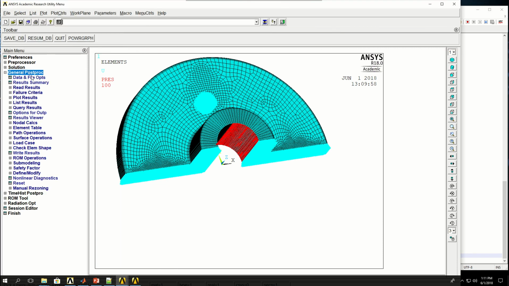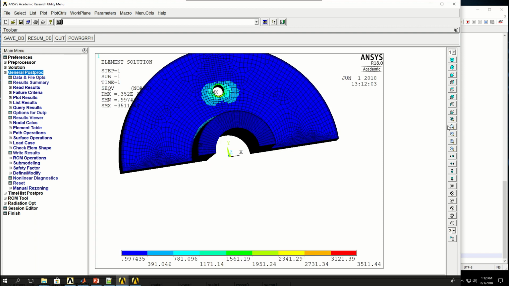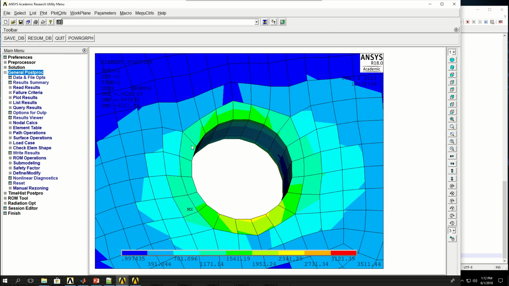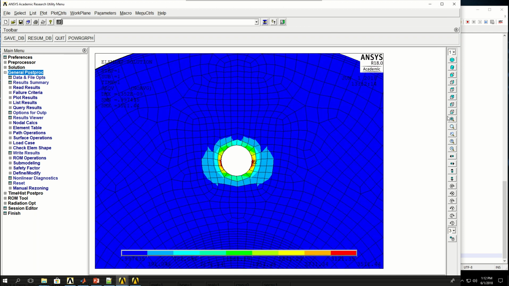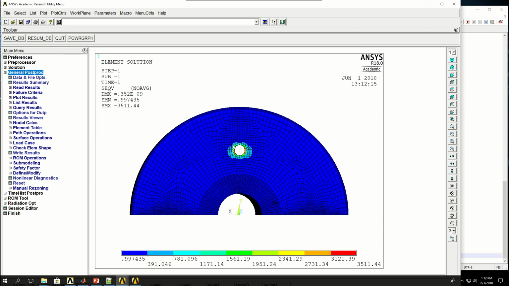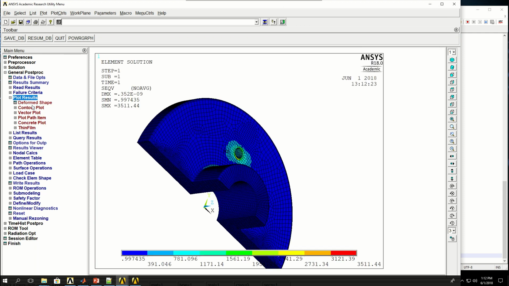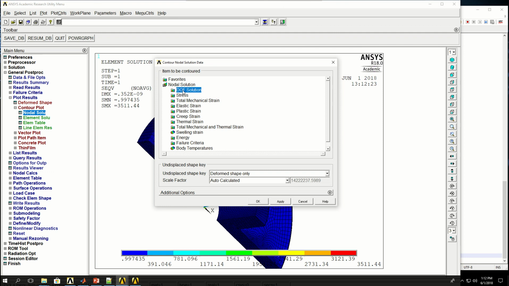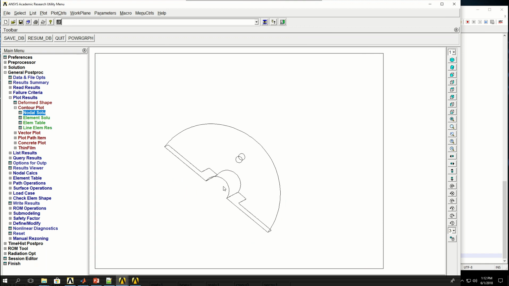I can come to general post-processing, and I could say PLESOL S EQV to see the von Mises element solution. So as we expected, we have higher stresses along the edges of this cylinder. Now let's take a look at it from this angle. If I zoom out, it's from the bottom surface. I can see that there's stresses concentrated about that circle. I can rotate this. I can look at the other results, for example, the displacements in the Y direction, or actually Z direction. You can see the displacements of the model.